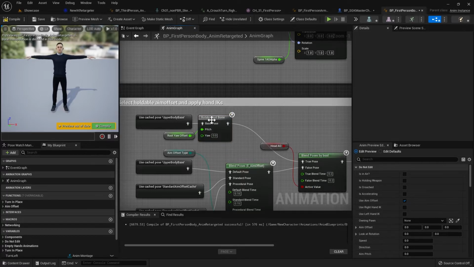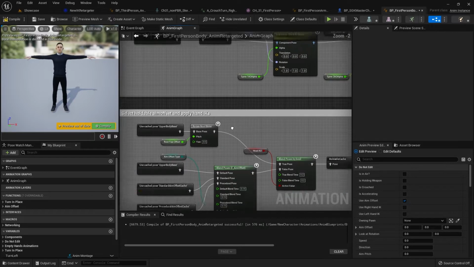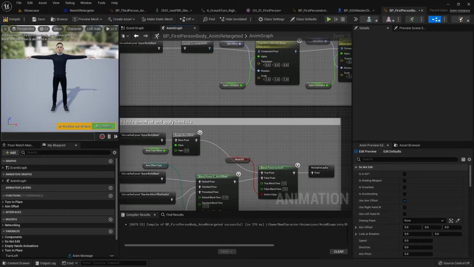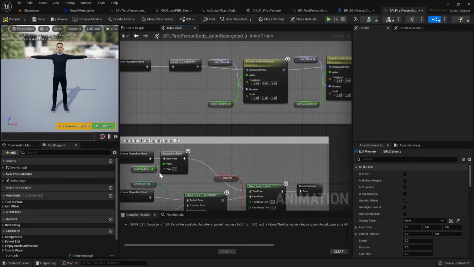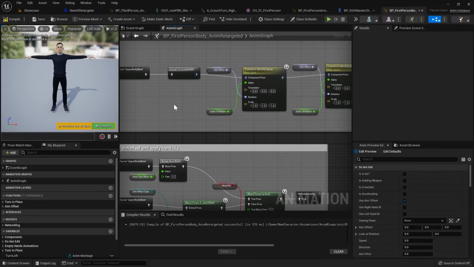Again, if you didn't need to do this when we did it before in the third person animation blueprint, you don't need to do it now. This is just because my character has a different bone rotation, and that will stop it going wonky when we turn in place. So now we can compile this, and we need to set our animations.